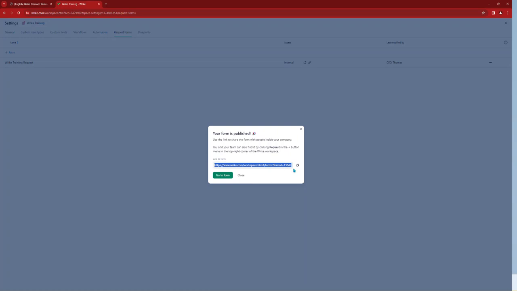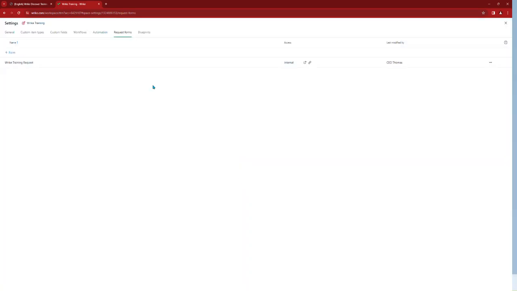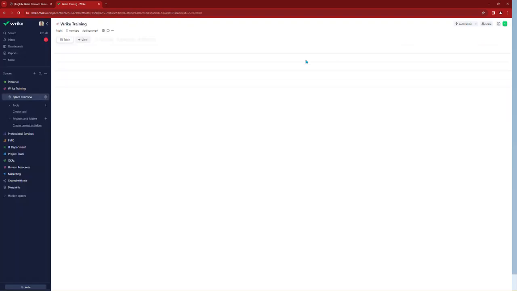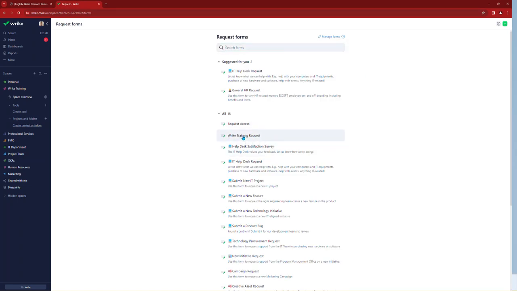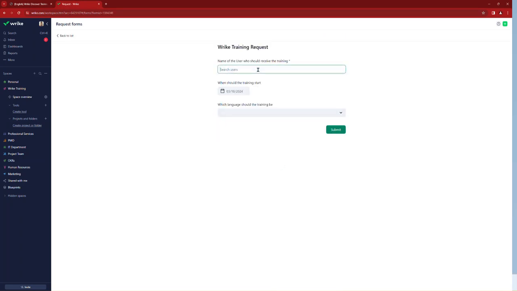So you can open the link up here. I'm going to close it to show you how other users would be seeing that in Wrike. Typically, they click on the blue icon, on the plus icon, top right corner. They go to request, and you see the Wrike training request out here. This is the form which is created.